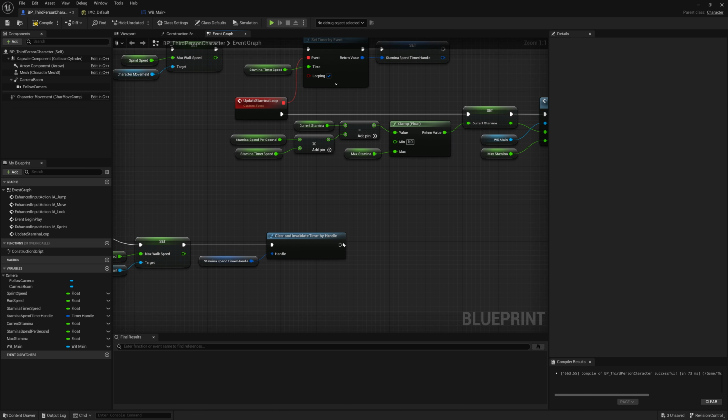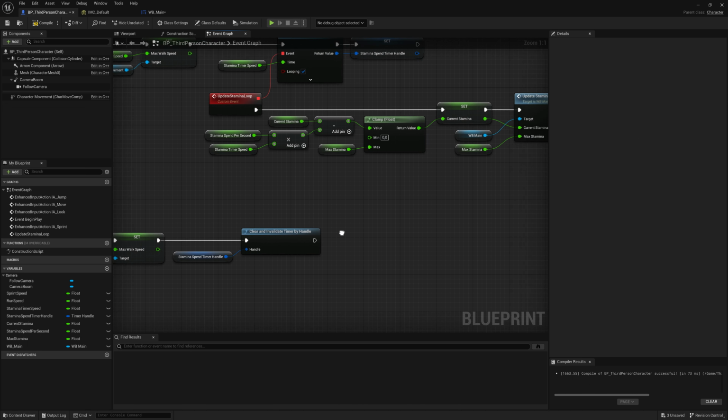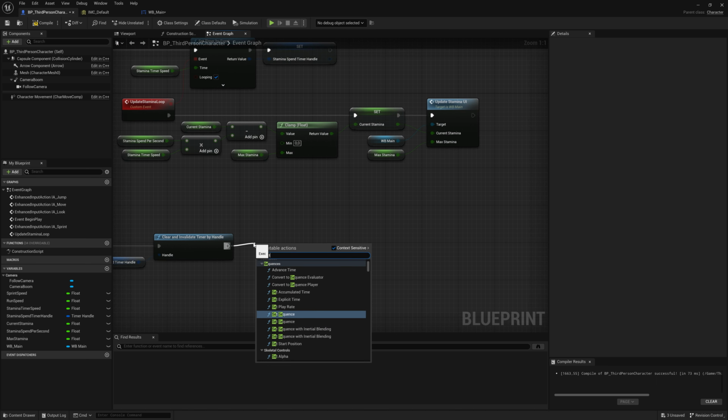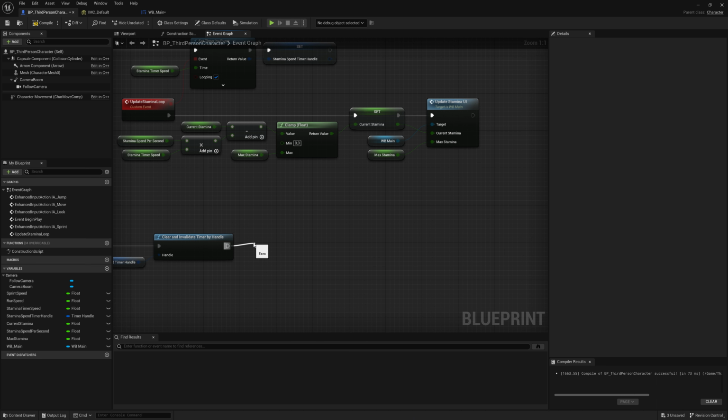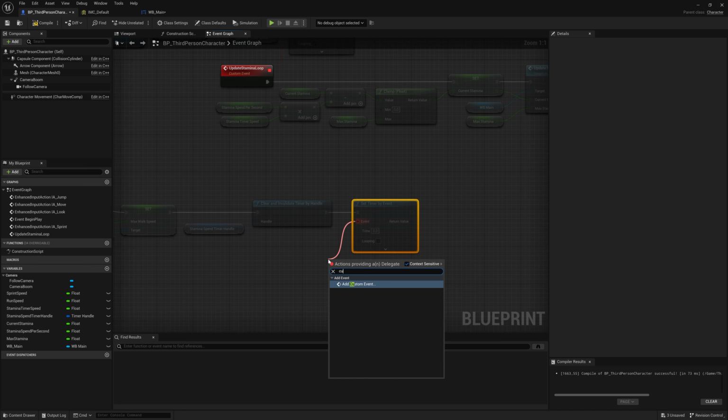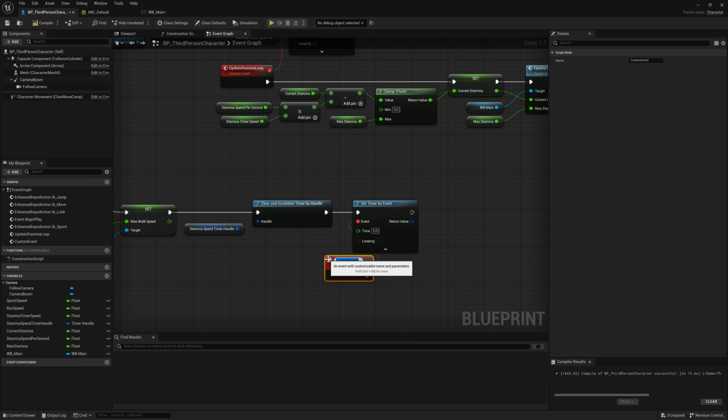And now we want to use another timer because now we want to regenerate the stamina. So drag from here again and write set timer by event. Just like before, nothing new. And let's drag from here and create another event just like before, custom event. And let's call this one update stamina regeneration.